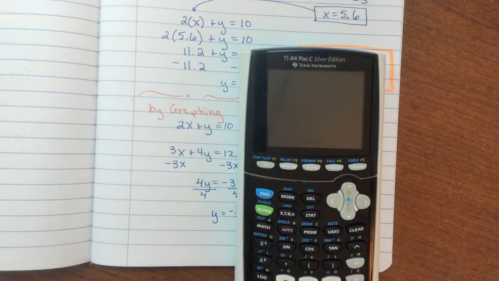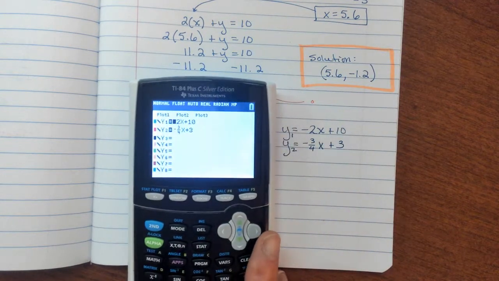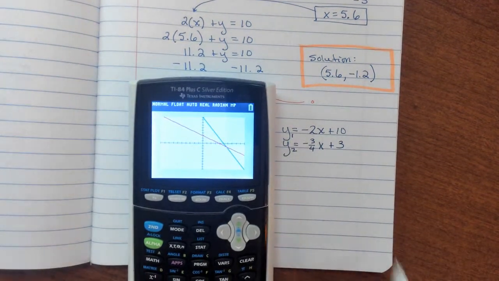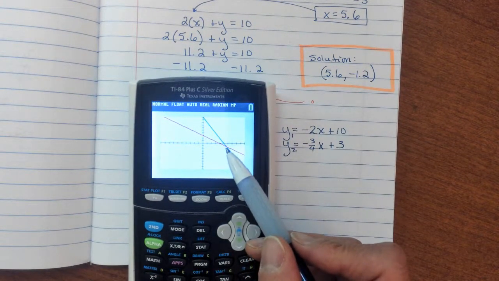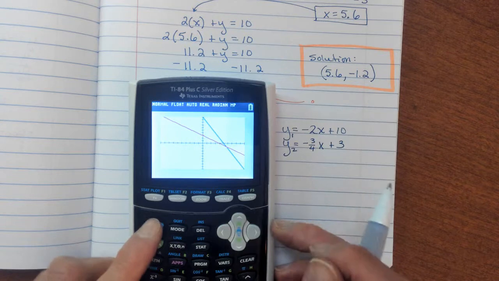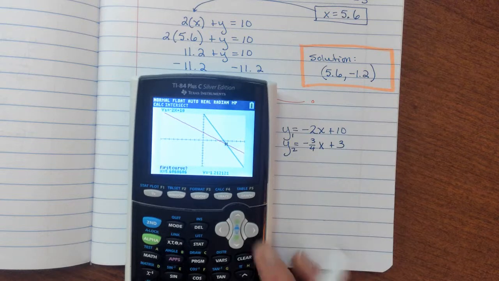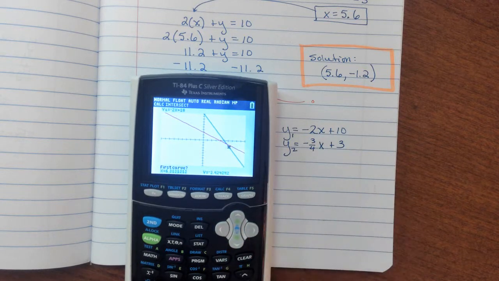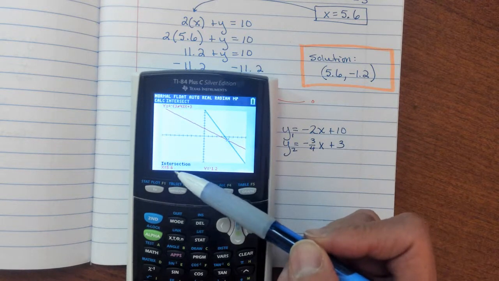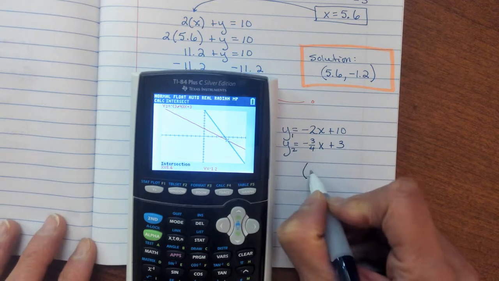So when I do that, clear everything out of here. I already have that in. I'm going to go ahead and graph, and we've done something like this before. And we see that we have an intersection. So the intersection should be 5.6 and negative 1.2. So I'm going to do second trace. I'm going to do the intersect, which is 5. And it's close. If it's not close, I would move it. I'm going to go enter, enter, enter. And it does give me 5.6 and negative 1.2. So that's my answer.